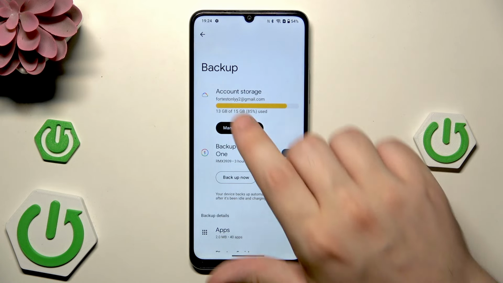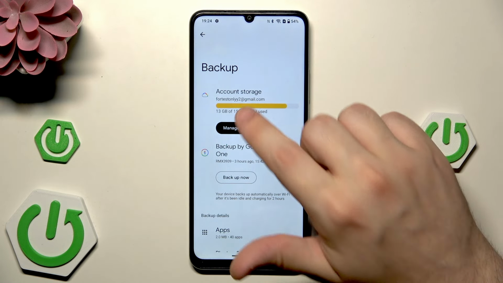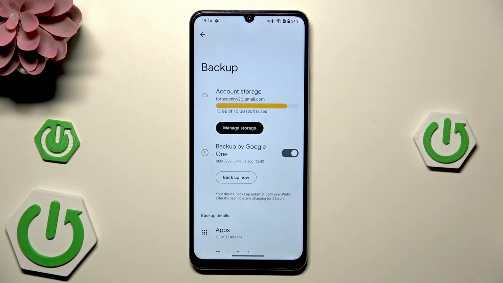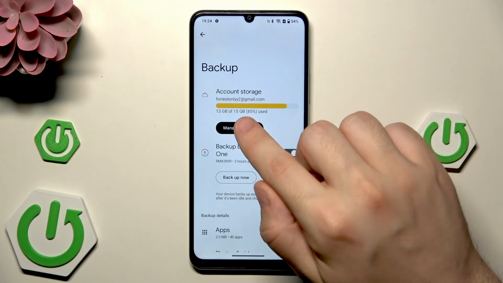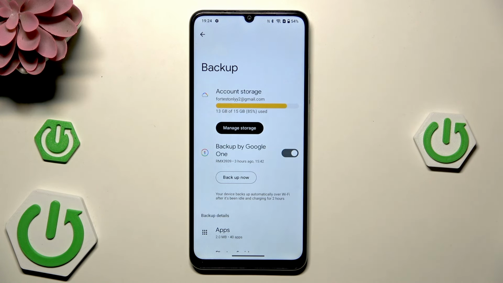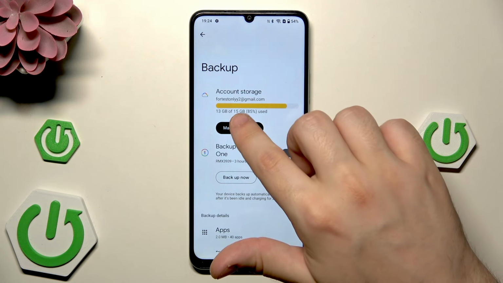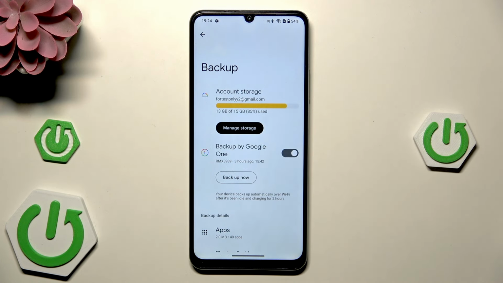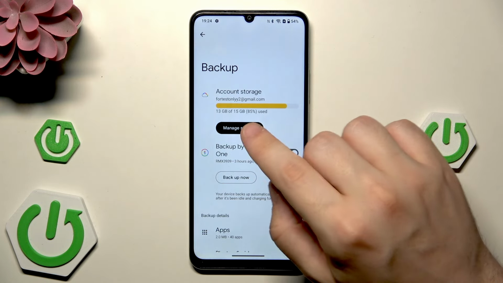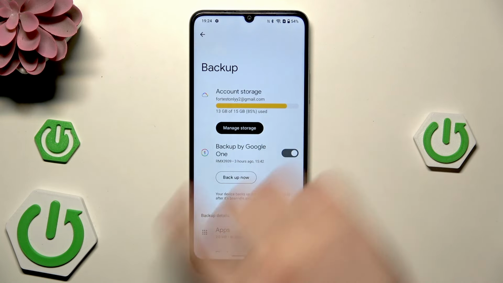Okay, and now under the account storage we have our Google account that we are currently logged in to. Our backup will be saved on that specific account. It is really important, so you need to remember it, because in the future, if you want to restore your backup, you will need to be logged in to the same Google account on which you made the backup earlier. In our case, it's that mail. In my case, actually, because you need to create a backup on your own account right in here.